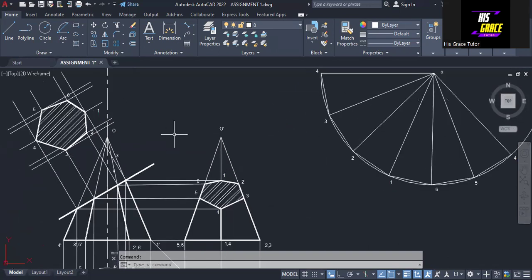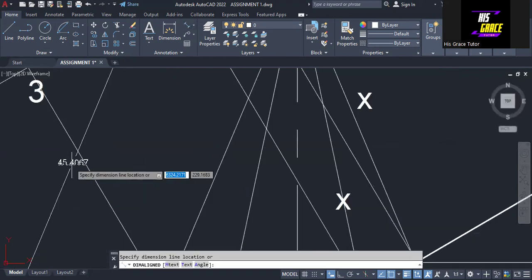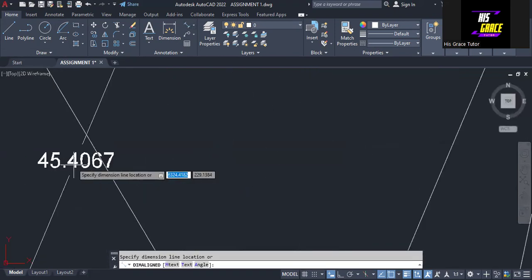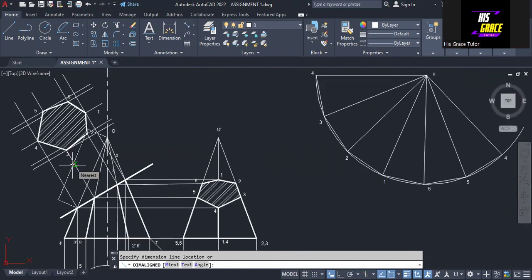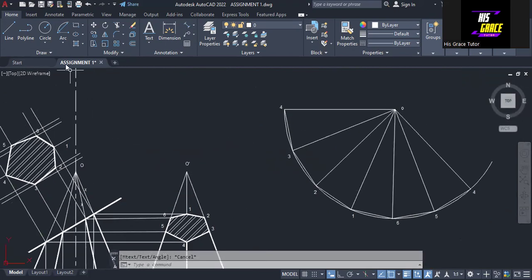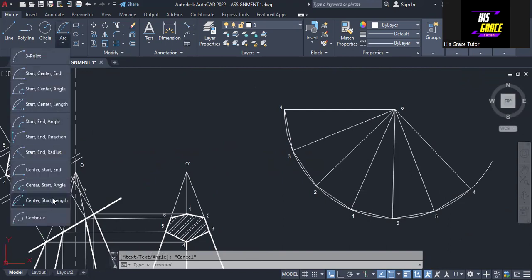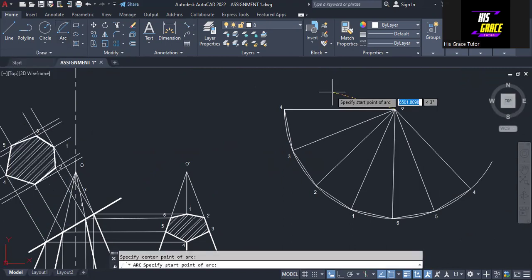I'm going to make use of this measuring tool. I want to know the distance from here to here for 4. Okay, so let's see. This is 45.4067. We take the arc, and from here, 45.4067. All right, so we mark it here.